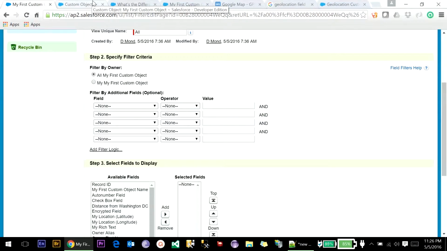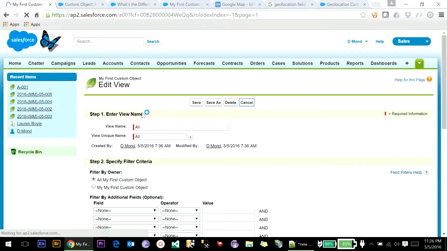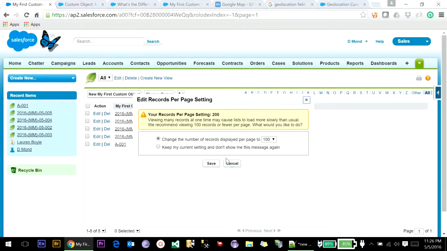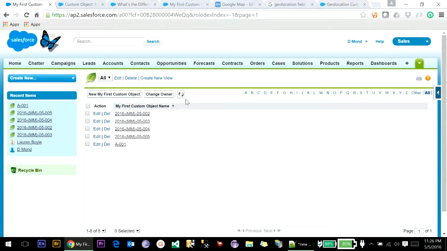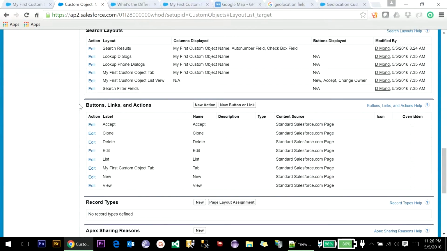List view details will be explained in the next videos, but which buttons will be shown for this list view can be defined here. So these are the buttons. You can create new, change owner, all this. Then search filter fields. So which fields will be available for the search, you can define here. And you can create a custom button for a specific action.